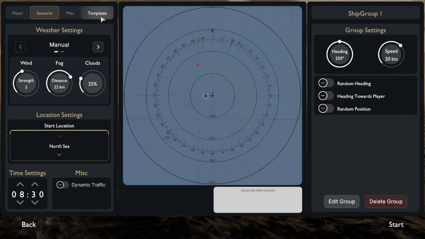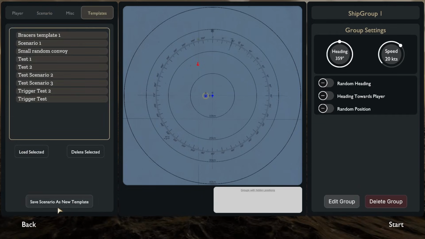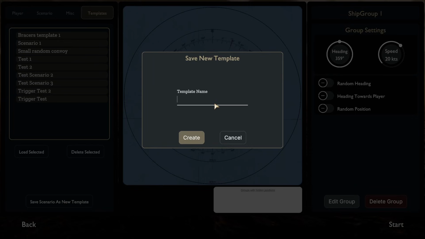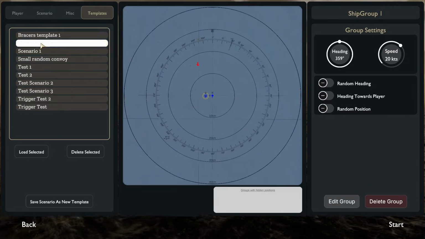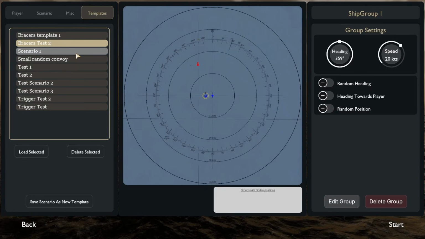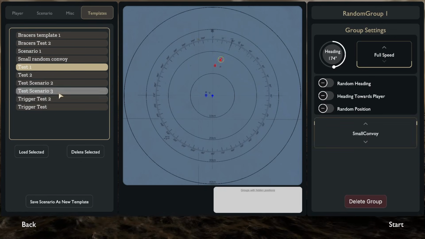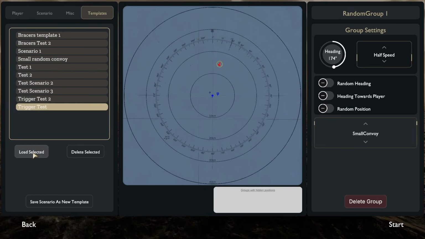Now these templates can be saved. So we can call this one Racers Test 2. So now we have it saved, so we can load this one the next time we start the game. So we can choose the ones we have saved and load them in.